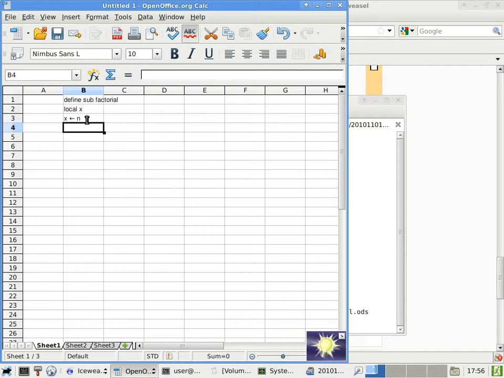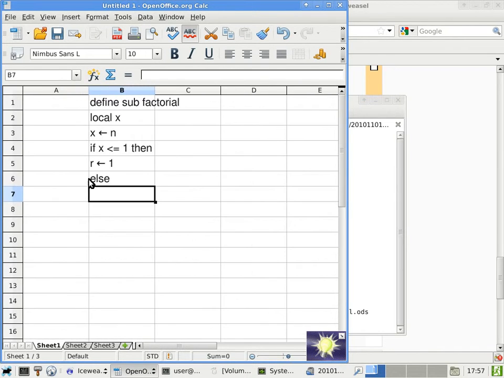So the first thing I do is to make a copy of the global variable, and the local copy is called x. And then I have a conditional statement. I say if x is less than or equal to 1, then the result is going to be 1. I will fix the indentation later, and also bump up the font size so it will be easier to read like that.